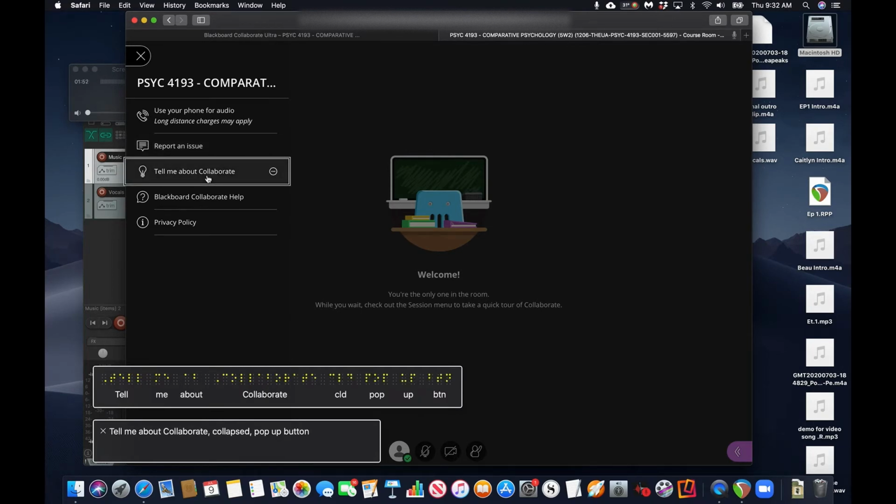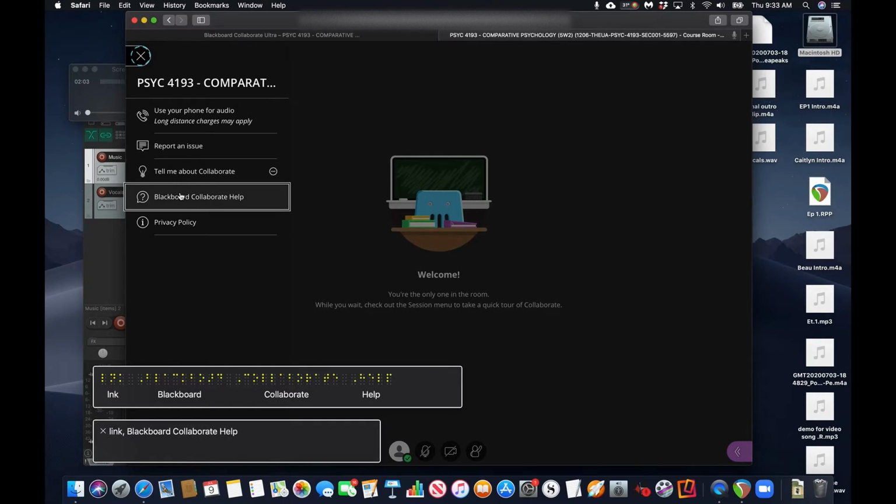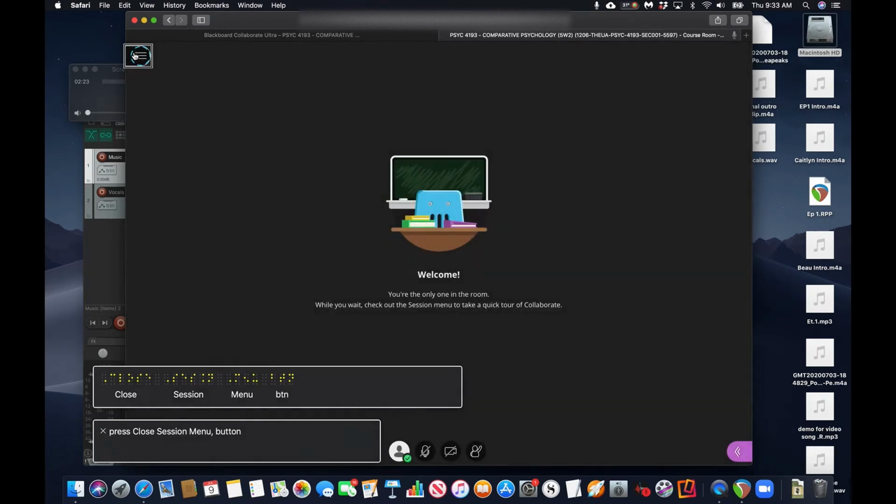Tell me about Collaborate, collapse pop-up button. Tell Me About Collaborate is a little tutorial. It's not super relevant to voiceover users. Link, Blackboard Collaborate Help. Then there's the Collaborate Help page, which has the user guide. Link, Privacy Policy, the privacy policy. Content information. Leave session button. And the Leave Session button, which is the only thing I have ever had a need to use in this menu. End of content information. Close session menu button. We'll go ahead and close the web dialog. Press close session menu. Open session menu button.